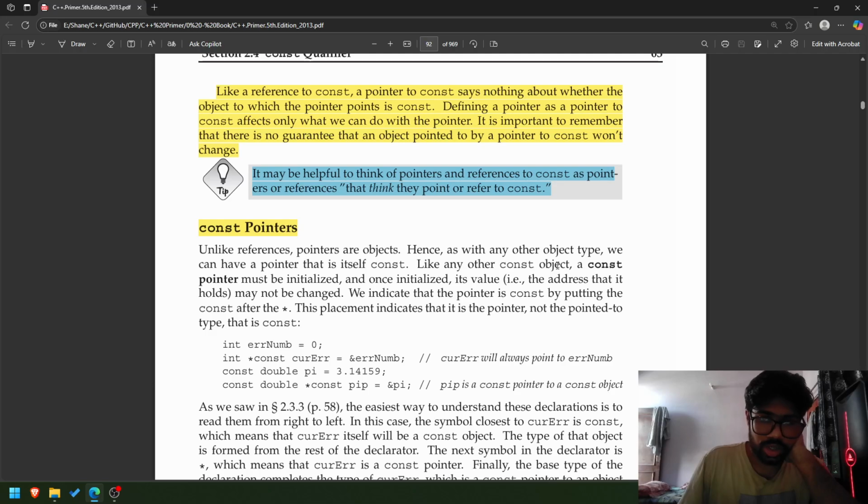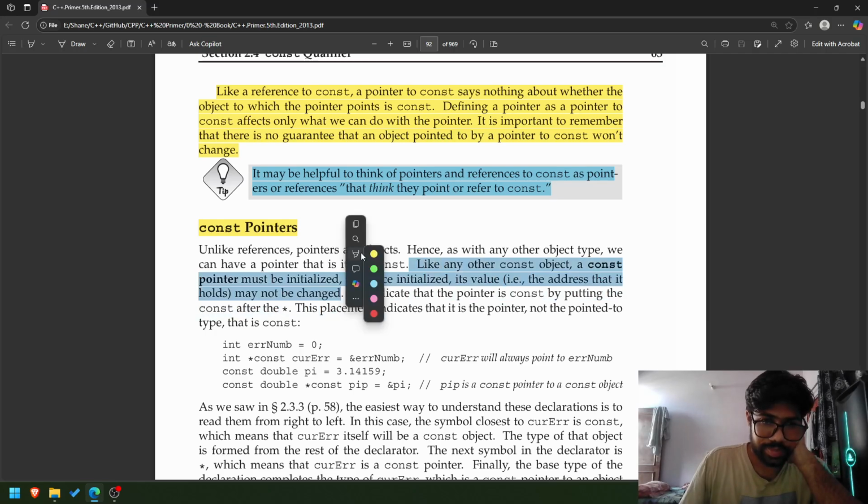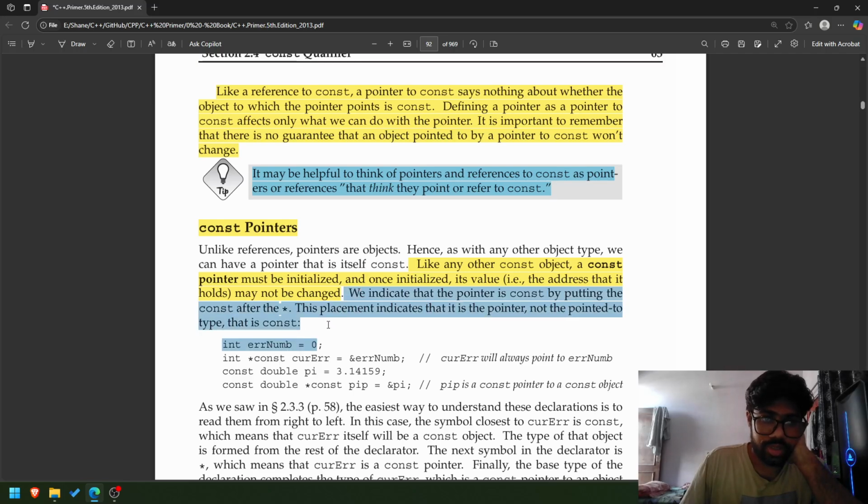Like any other const object, a const pointer must be initialized, and once initialized, its value, that is the address that it holds, may not be changed. We indicate that the pointer is const by putting const after the star. This placement indicates that it is the pointer, not the pointed-to type, that is const.